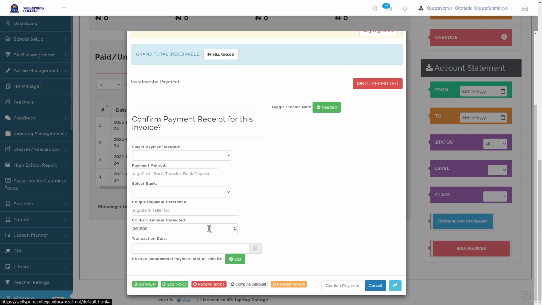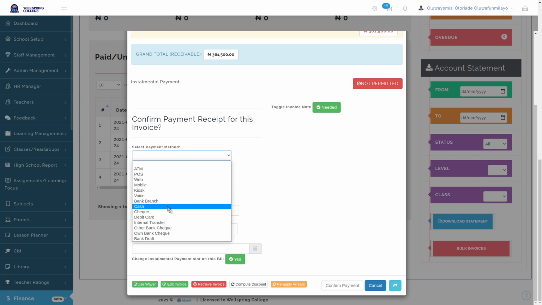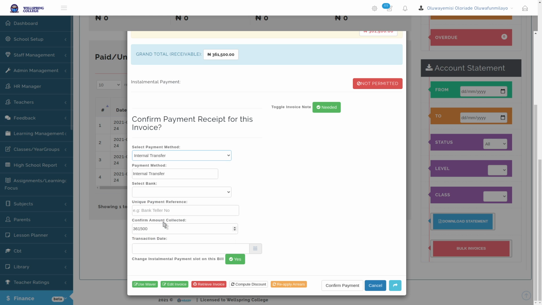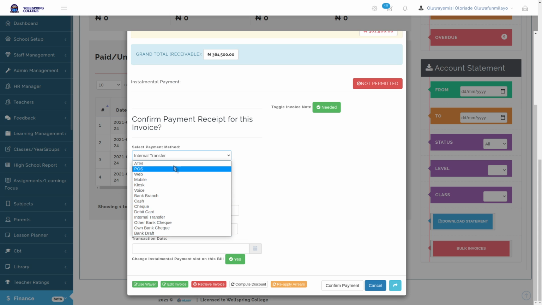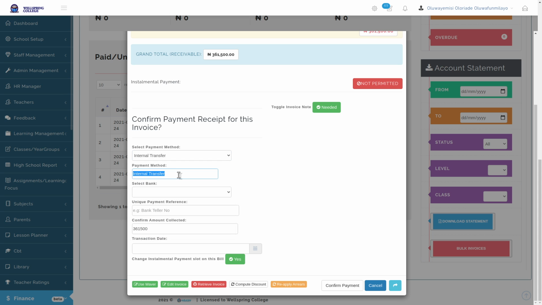To collect the payment or to reconcile it, all you need to do is fill this small box. That's about four or five details. Just fill it in and you are done. So how do you do that? First of all, select the payment method. Was it cash or teller or debit card or internal transfer, whatever the person used to make the payment. And if this list does not contain your payment method, let's say it was bank teller, you can simply type it in here, bank teller.